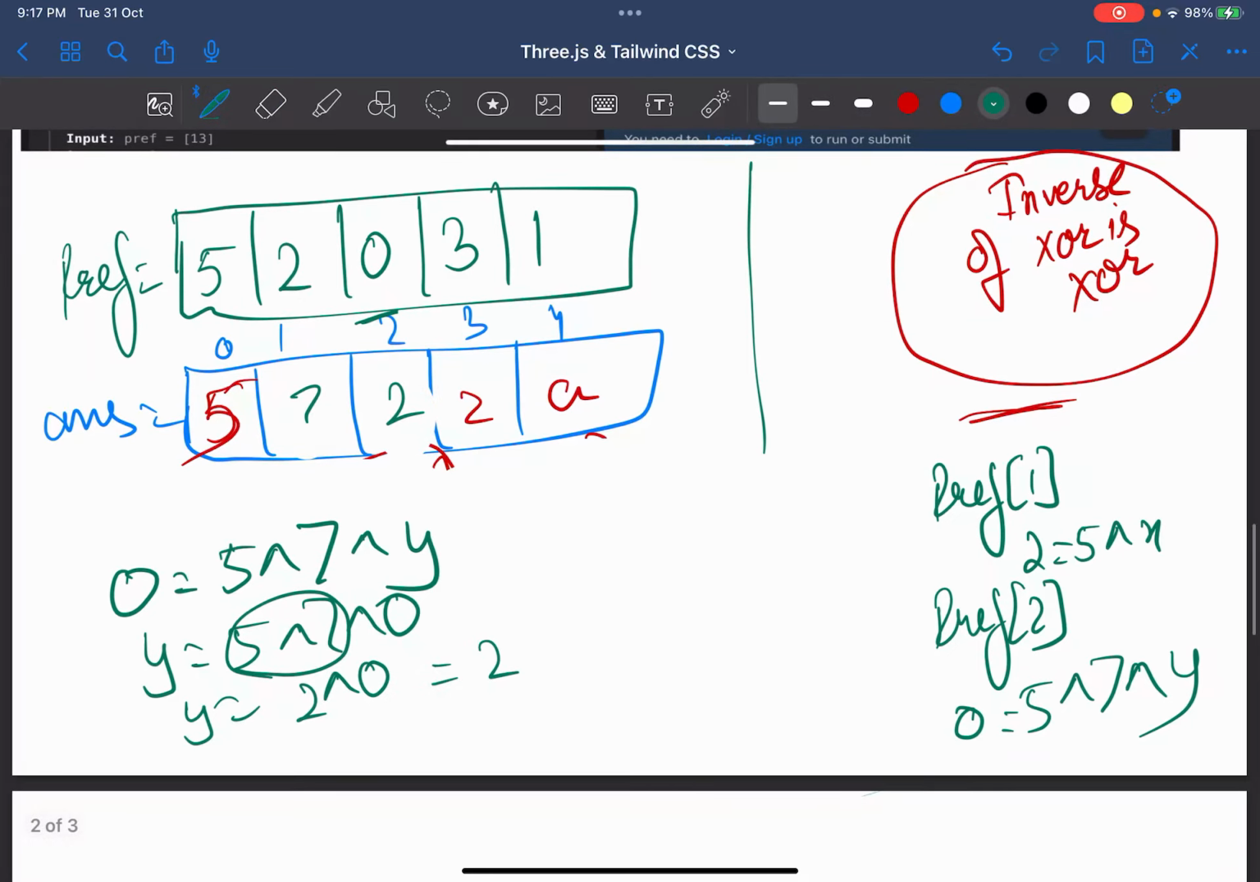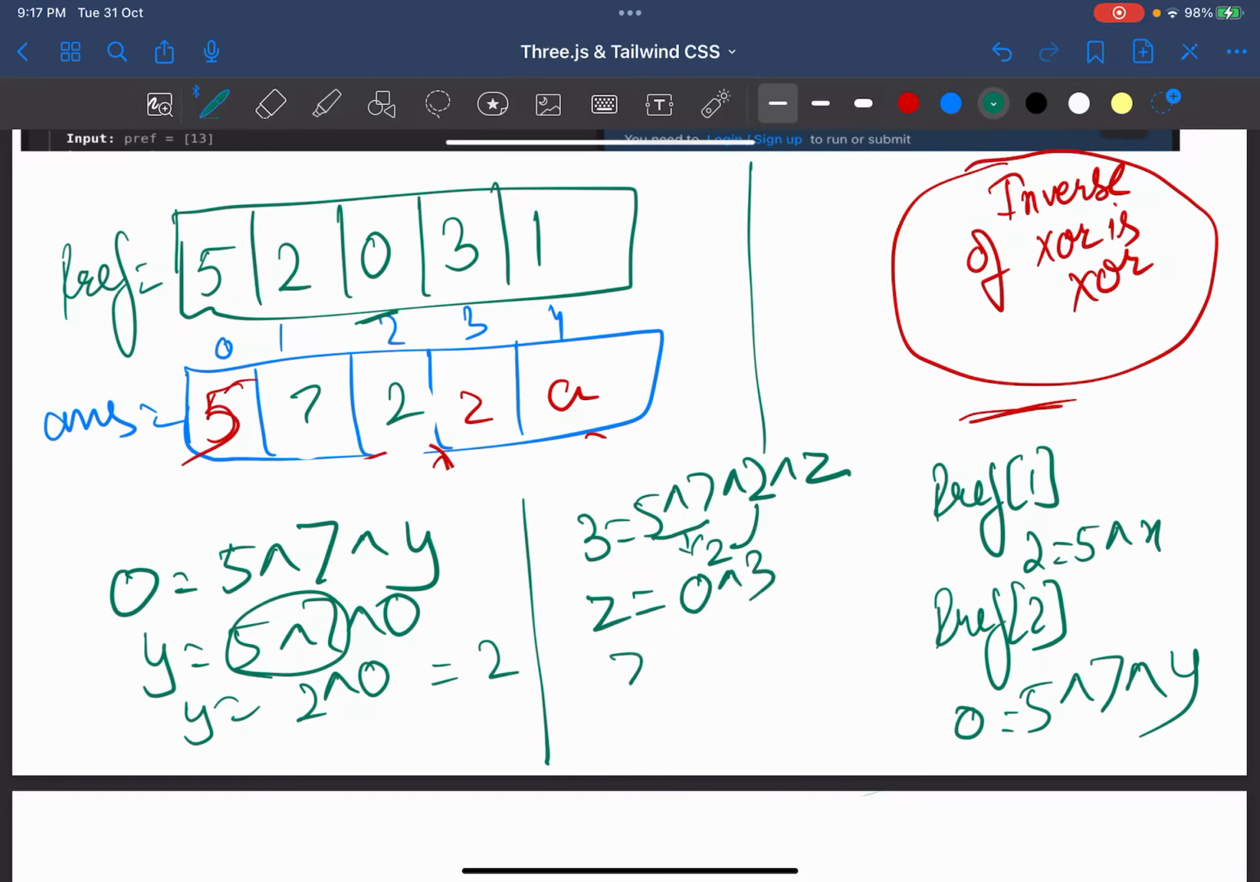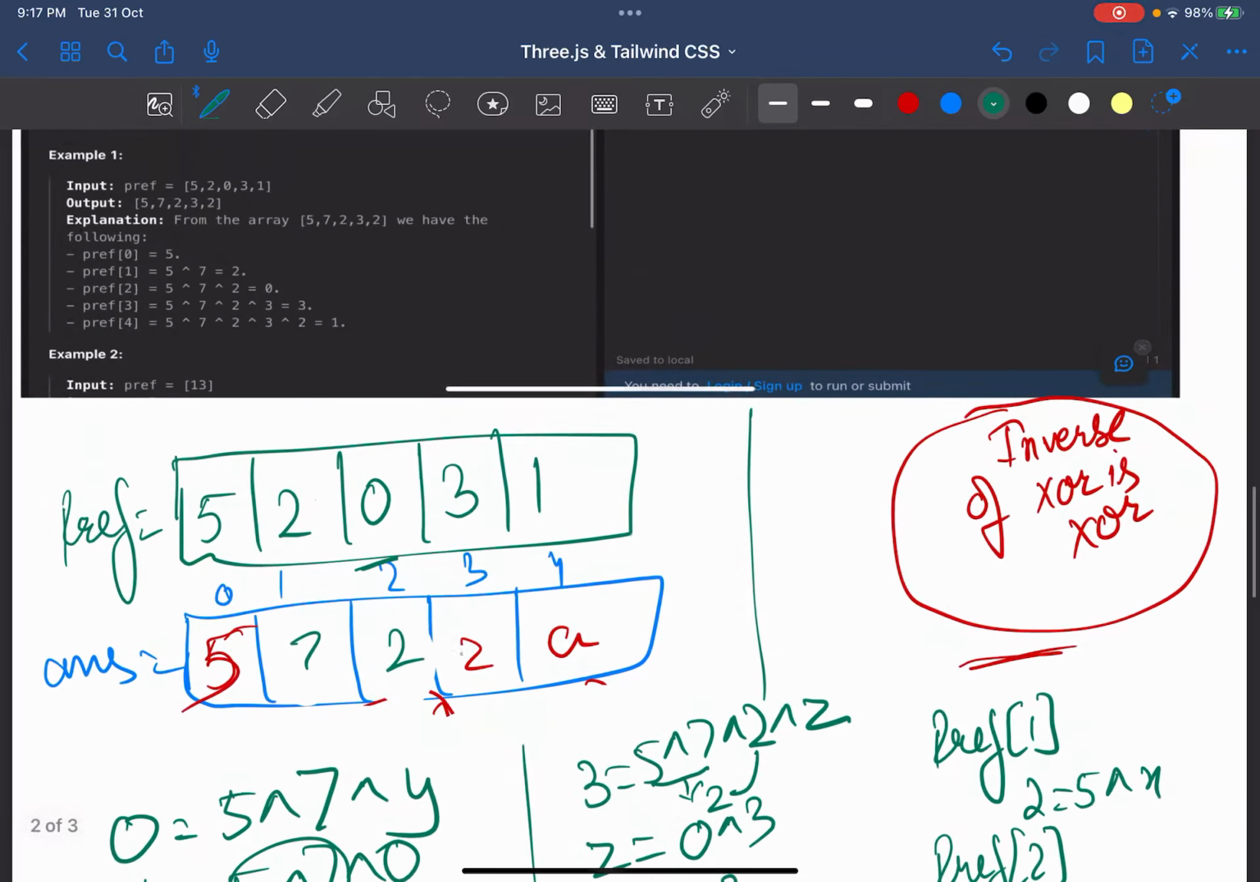Similarly, for the next step, we have 3 equals 5 XOR 7 XOR 2 XOR z. 5 XOR 7 is 2, 2 XOR 2 will be 0, and 0 XOR 3, so z will be 3, right? So we have 5, 7, 2, 3 and the last one will be 2. And in this way we can do it.